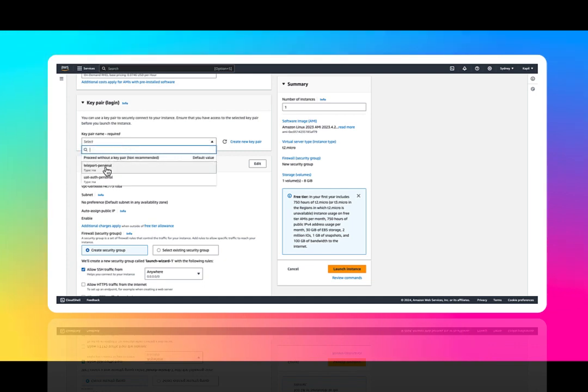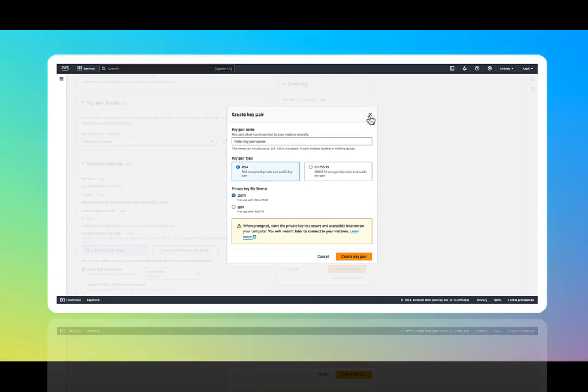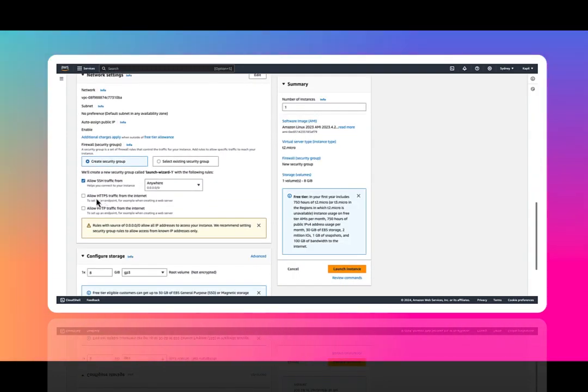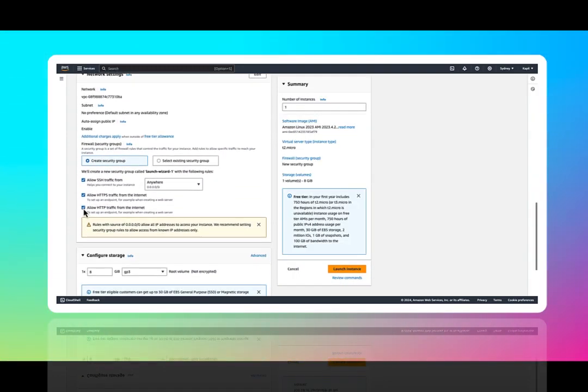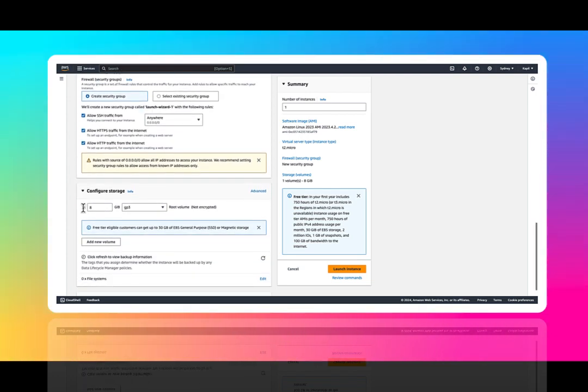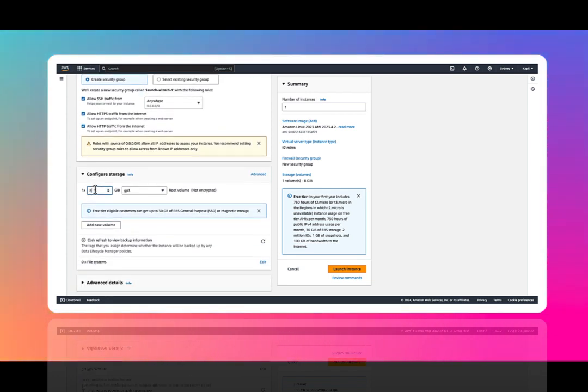The key pair here I'll select as my already created one. You can create a new one if you have not created one or you don't want to use the existing one. And here I'll allow both HTTPS and HTTP, and for storage I will add 10 gigs. That's fine. So let me launch the instance.